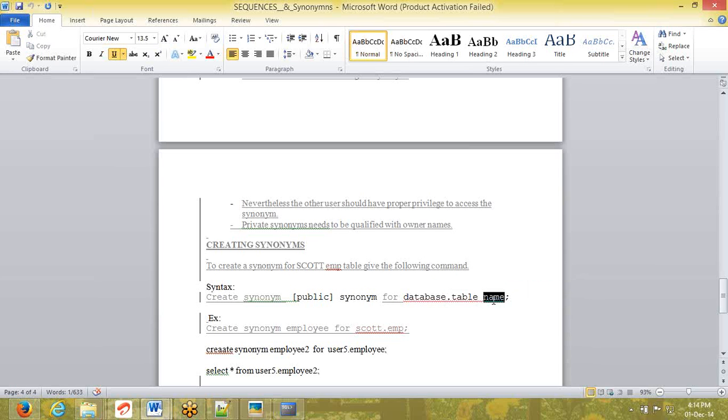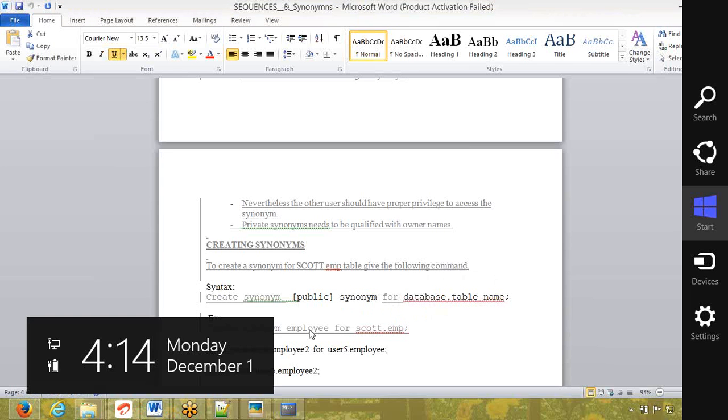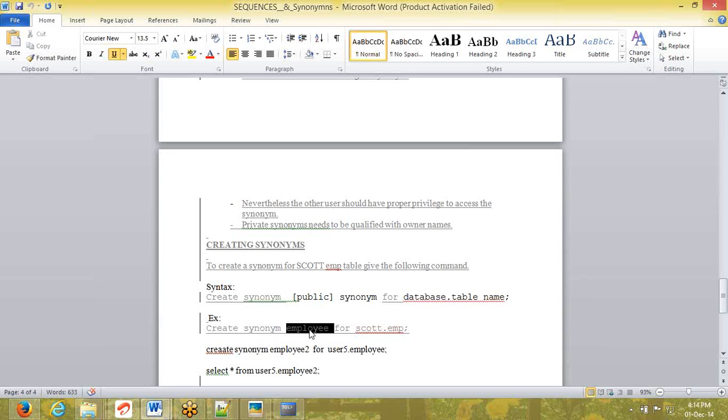Table name is the employee table. And here database you can assume as the owner name. It means user1.employee. For this, you can see here, Scott is the username, EMP is the table name, and this sample says that EMPLOYEE is the synonym. The actual table name is EMP.